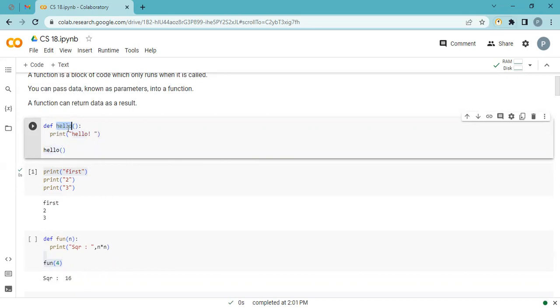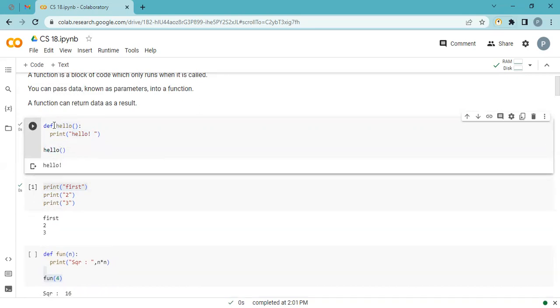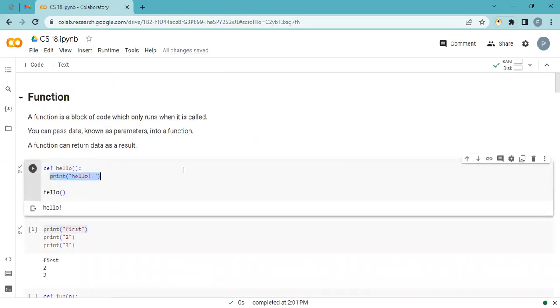Whatever name you choose, you write it along with the open and close bracket. When you call the function, that function goes inside and executes the statements. The first thing is, it runs only when you call it. You can pass data. We will see in this example what a parameter is and how we can pass the data. The function can return the data.